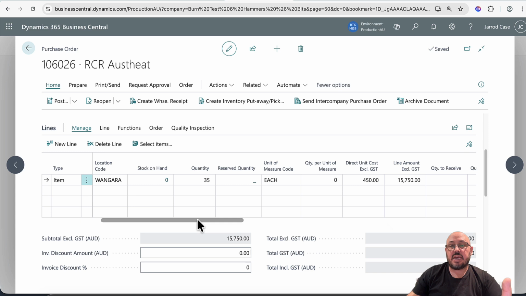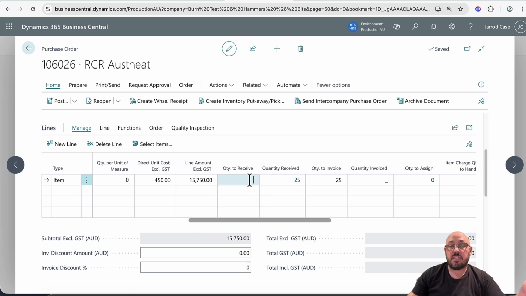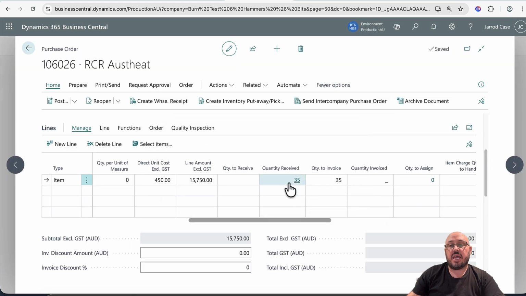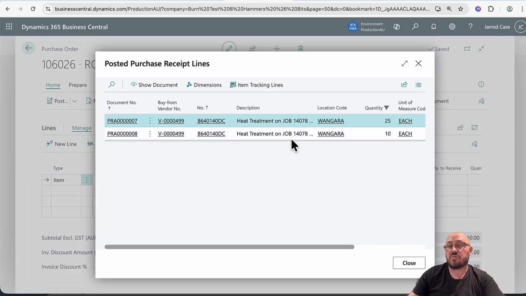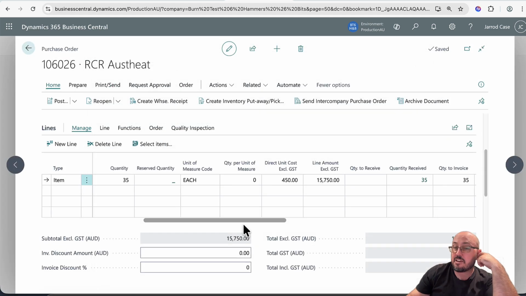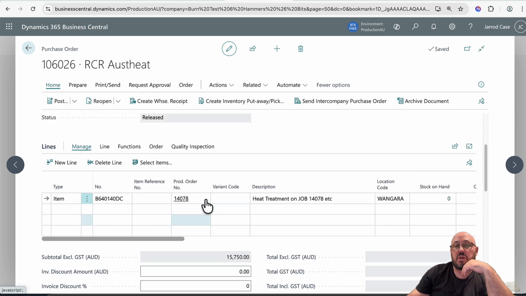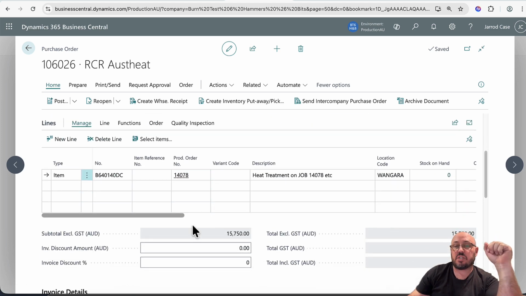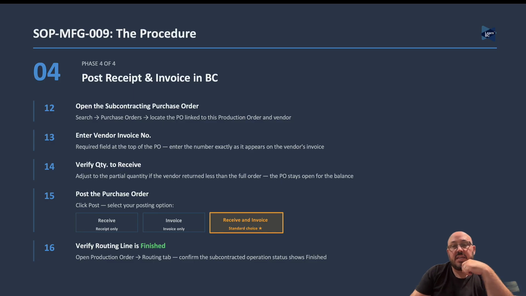Let's say that at another time, 10 more have come in. I can hit 10, I can post it, and I'm receiving straight on the purchase order. I click receive, and now I've received everything. If I click on the 35, I can see the 2 separate receipts. It gives me the capacity to effectively receipt straight into production because it's associated with the production order.